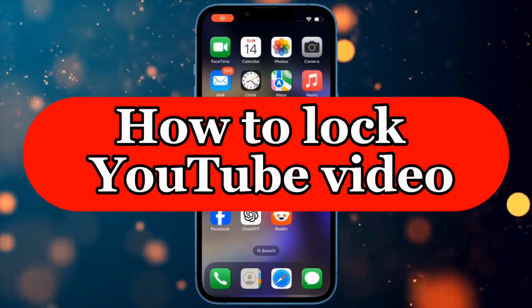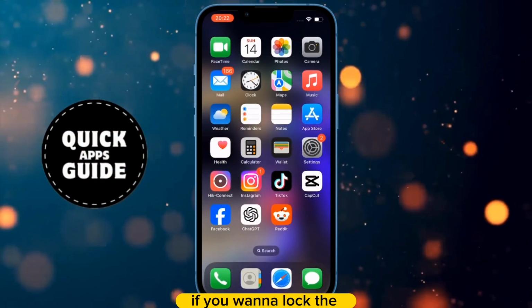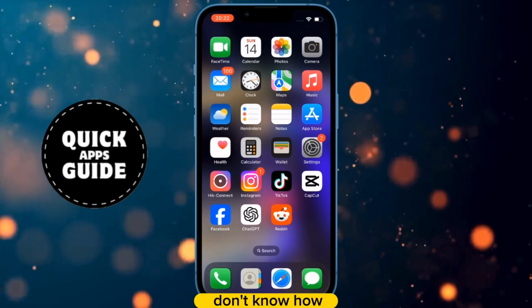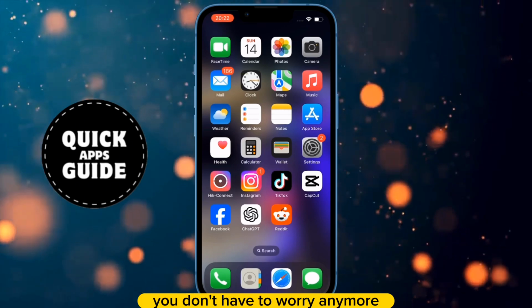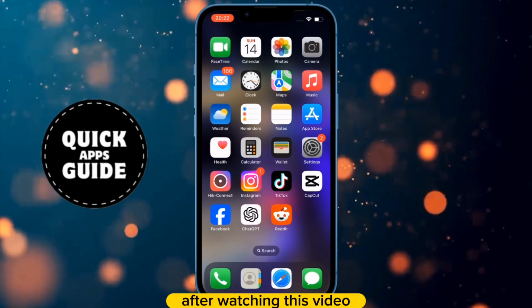Let's learn how to lock a YouTube video. If you want to lock the screen while watching a video but don't know how, you don't have to worry anymore. After watching this video, you'll know how to do it.